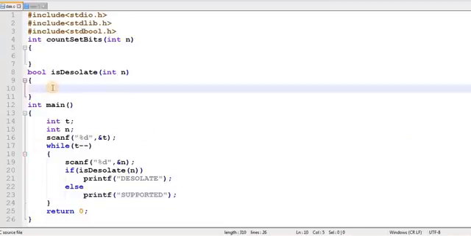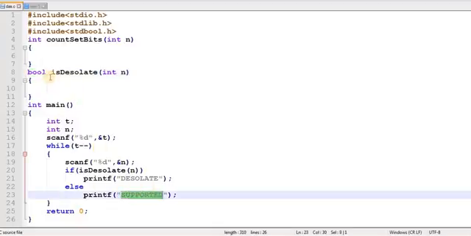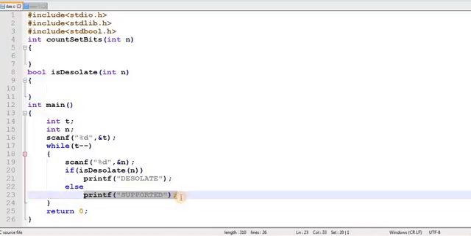So I am going to write this main function, that is bool isDesolate, which takes an integer parameter n, stating whether it is a desolate or supported number. So if it returns true, then the number is a desolate number. Otherwise, if it returns false, the number is a supported number.